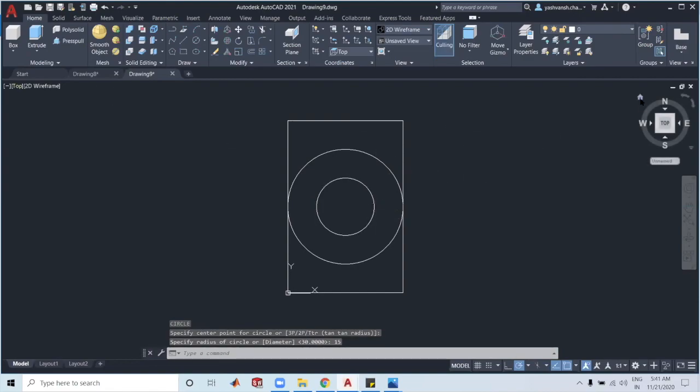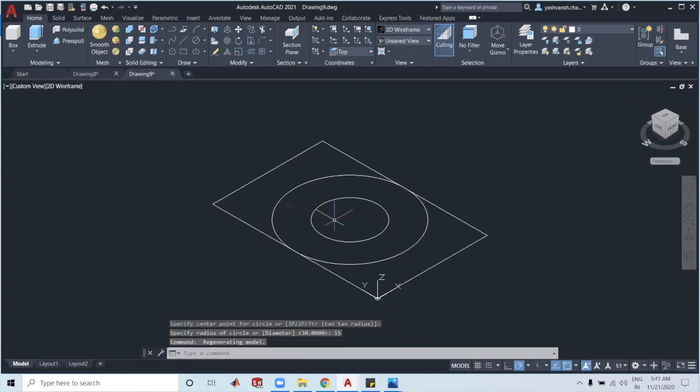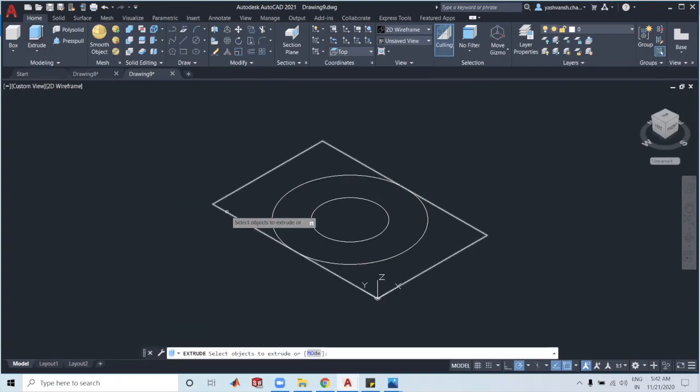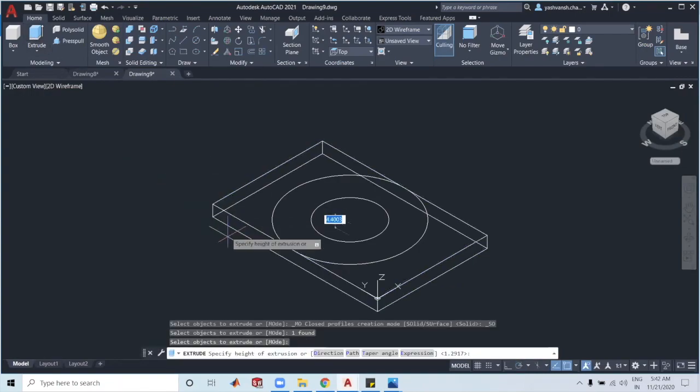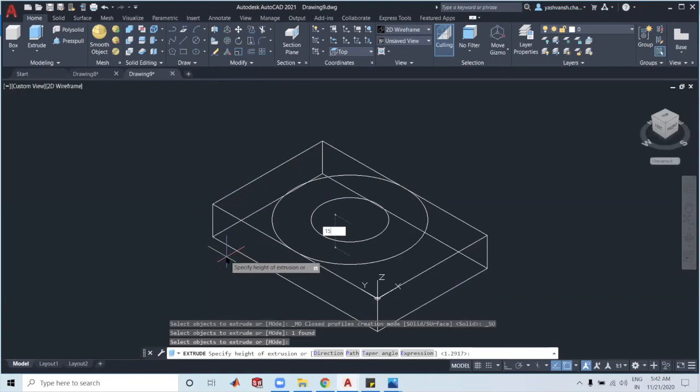Yeah, and select this home icon again. Now I need to convert this into 3-dimensional. So how I do that is I will select the extrude feature from here, select it, press enter, and bring it down to 15 units.